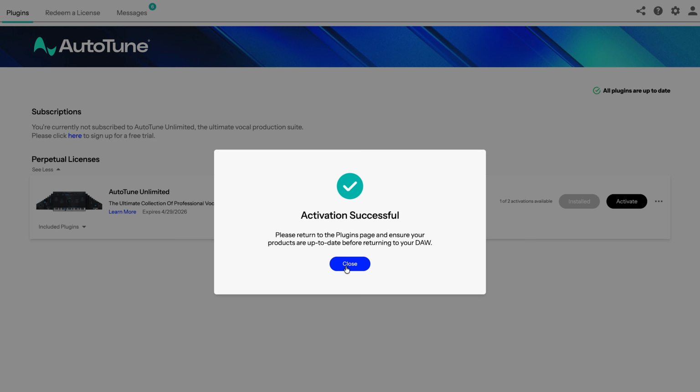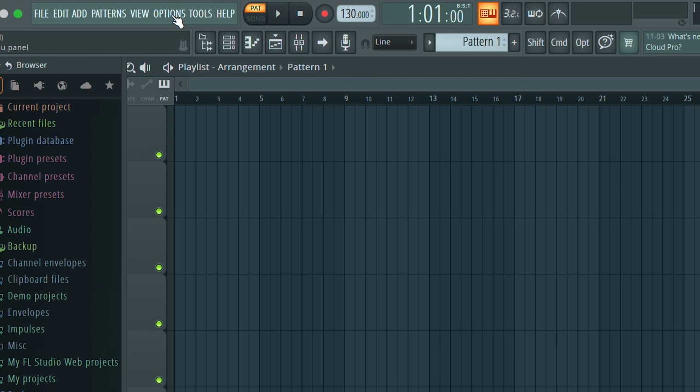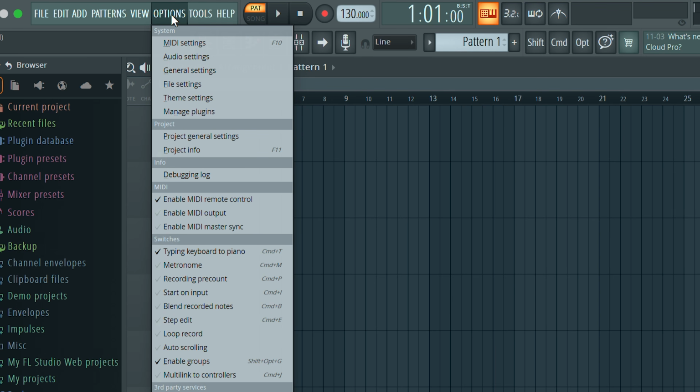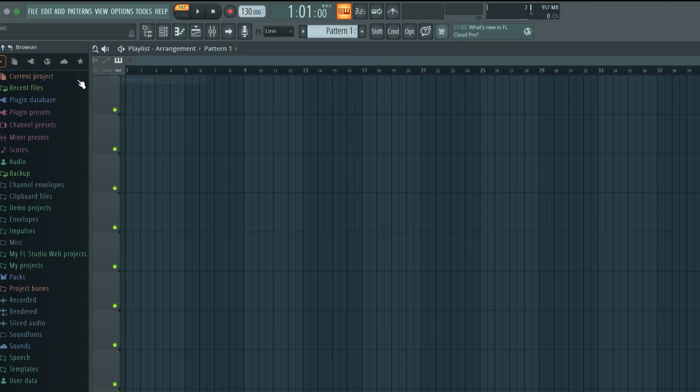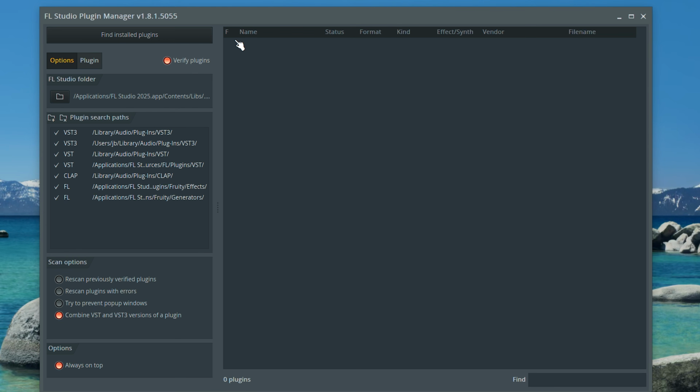We're going to close this window and open our DAW. To see and use our plugins in FL Studio, at the very top, I'm going to go ahead and click Options. After clicking Options, I'm going to scroll down and click Manage Plugins, and you'll see this screen open. After clicking this, we're going to click Find Installed Plugins.